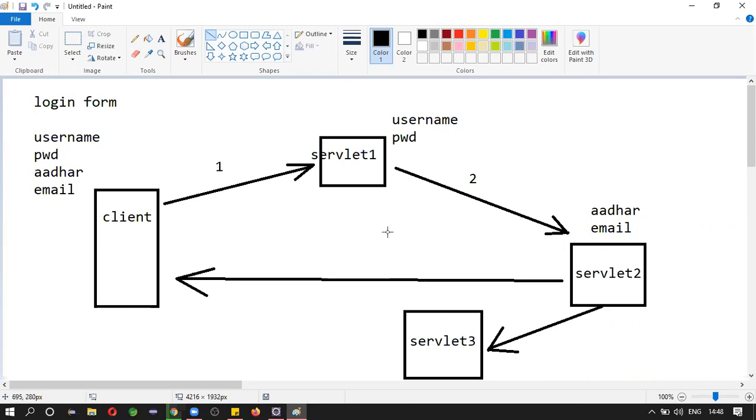So this is one case. Another case is if you see here, a request has been sent to one servlet and the response is received from another servlet, right? Instead of this, sometimes we may require that we need to forward the same request from the same servlet, not with different servers. What does it mean? So servlet 1 will respond to the request.